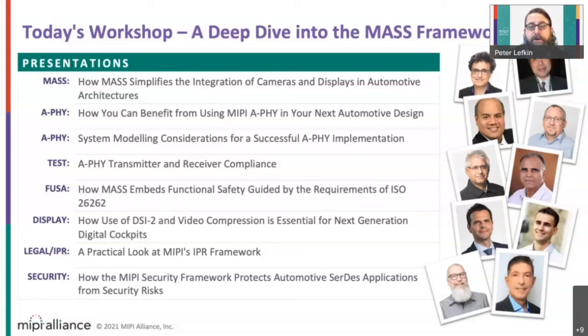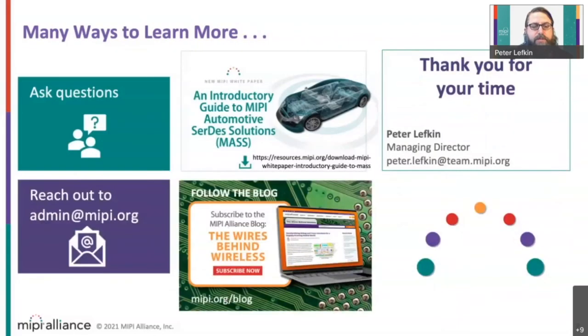Then security as well. MIPI security framework, looking at protecting the automotive SerDes applications from security risks. Our first focus area for security is definitely automotive. I'll let Rick later on in the day detail our approach and our focus. But we expect that the security work that we're doing for automotive will be applicable for other applications, for other MIPI specifications in other environments as well. So that's the agenda for today.